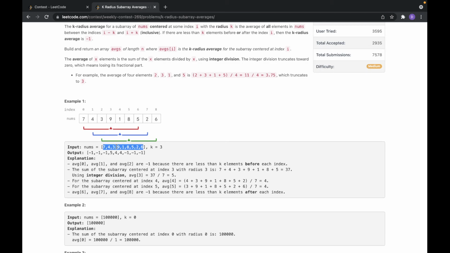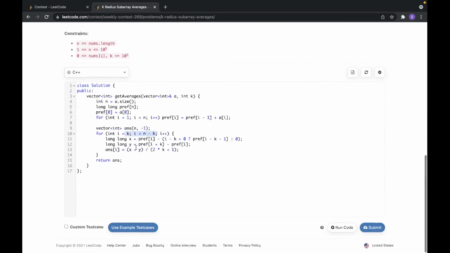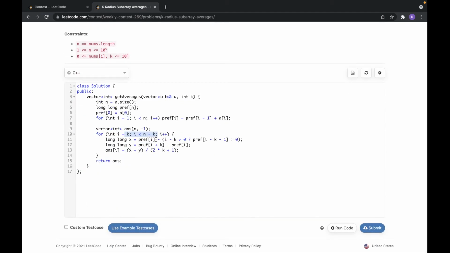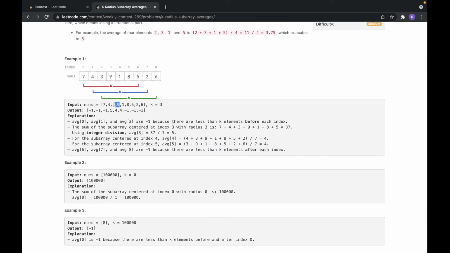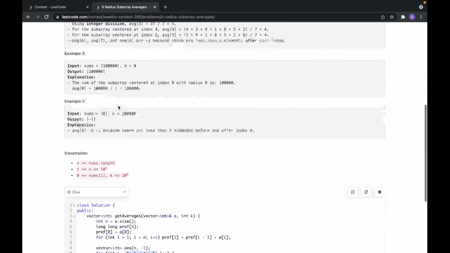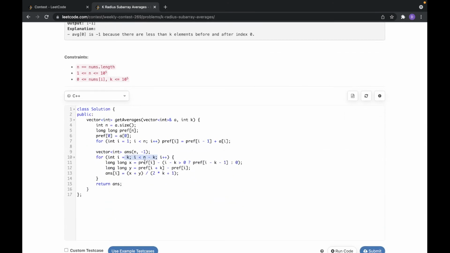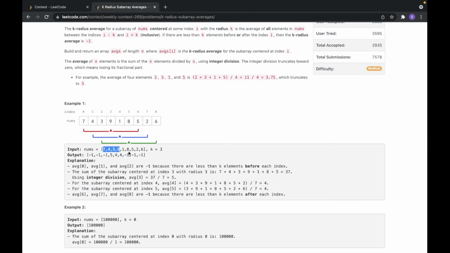For this index, what I want is the sum of the previous three elements and the next three elements. So that's what I did: prefix of i minus prefix of i minus k minus 1. This is the sum of the previous three plus itself, the left side including that number. And then the right side is prefix of i plus k minus prefix of i, nothing but this element minus this element itself.